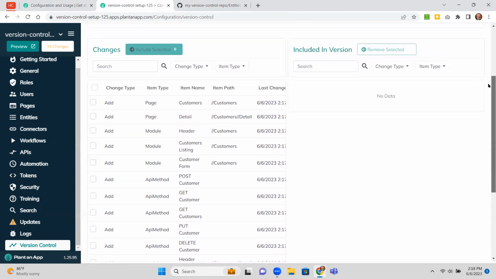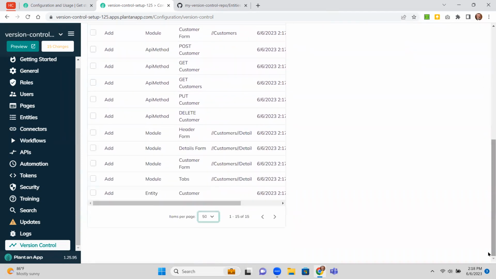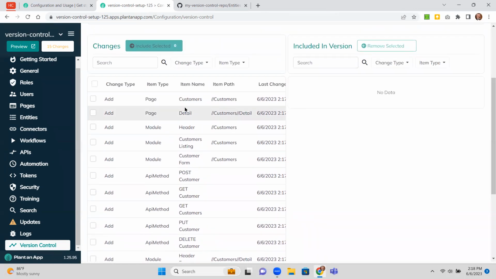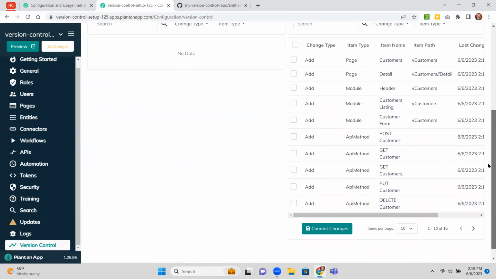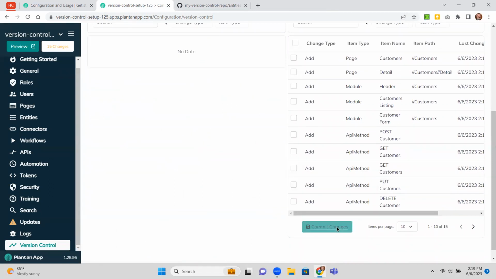These are all the changes that were done. We see that we've created a customer page, the detail, the header, customer listing, the form, all the API methods. And then finally the entity. So what we're going to do is select all of these and say that they are included in this commit. So we'll include these selected. So now we see them over in the included in, and at the bottom we can find the commit changes button.